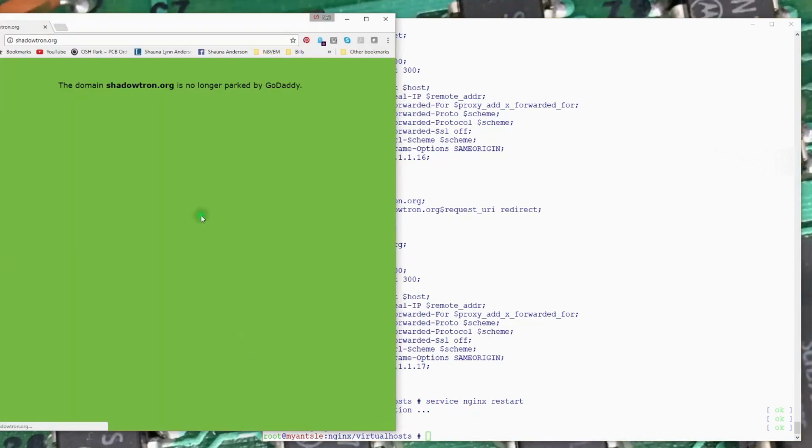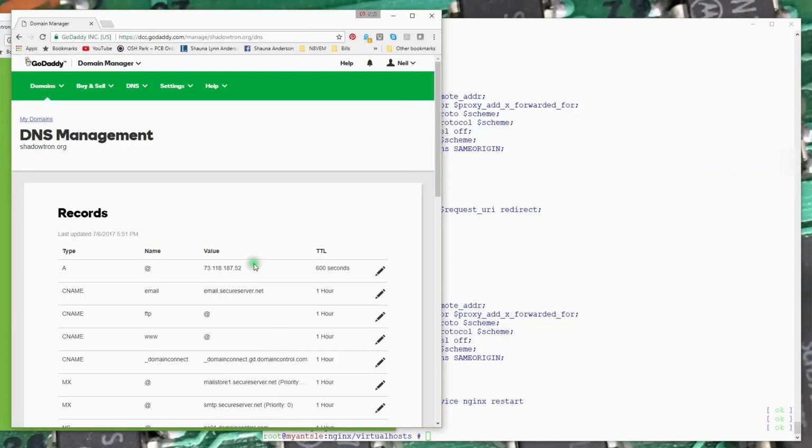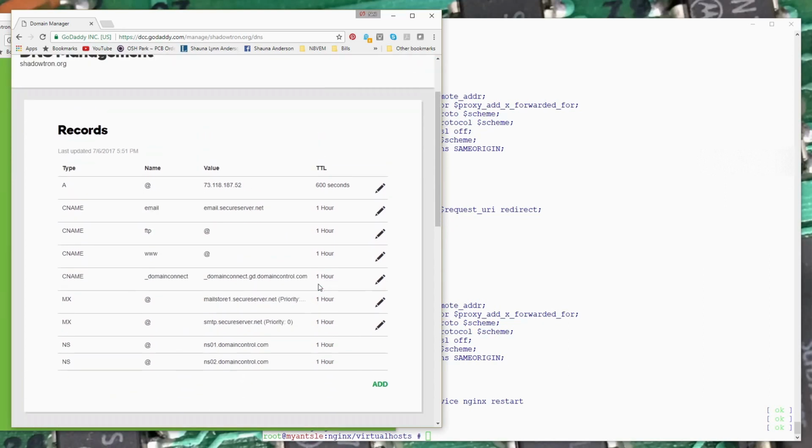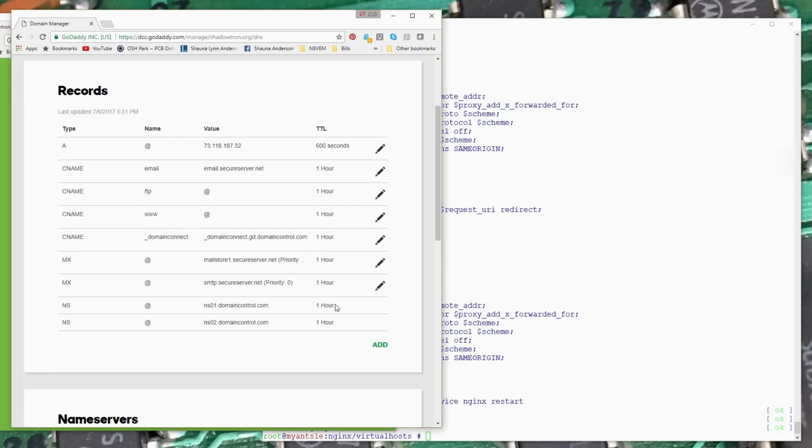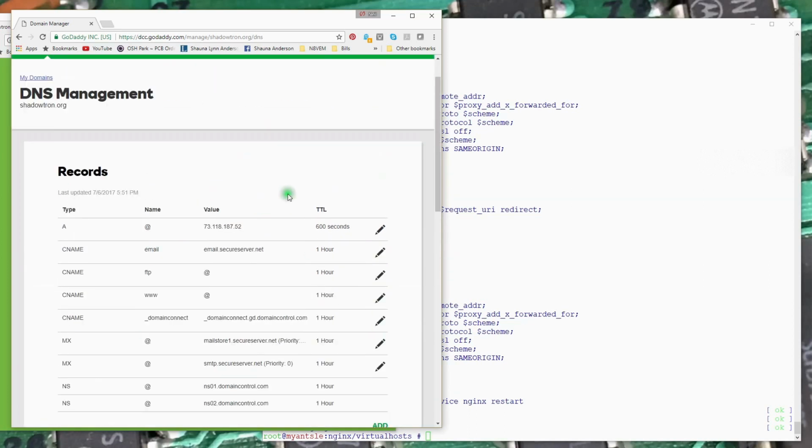And hopefully, did I do something wrong? It's quite possible. Oops. I wanted to be looking at my GoDaddy account here. Shadowtron.org. Well, yesterday this was almost instantaneous. Not sure why today it's not. A record points to... I don't have any. Nope. Shouldn't need to do anything else.